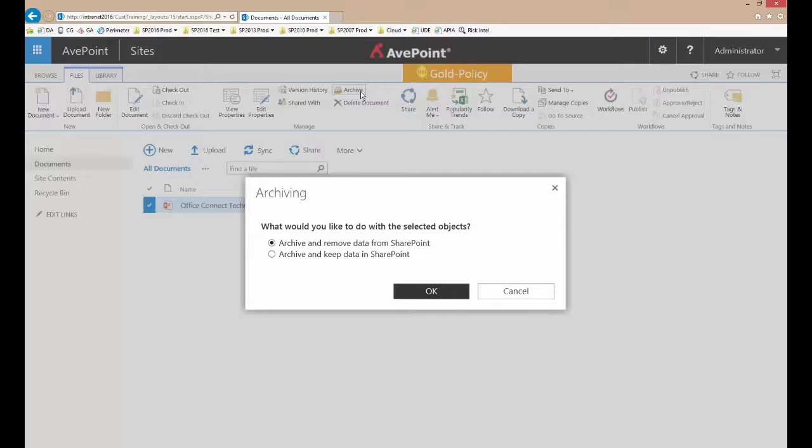Archive and remove data from SharePoint means the content will be removed from SharePoint and placed in an archive repository. It can be restored from there at a later time. Archive and keep data in SharePoint means the content will remain where it is, but a number of options can be applied to it. Examples include metadata tagging and making the content a SharePoint inline record, which essentially marks it as read-only and makes it uneditable.